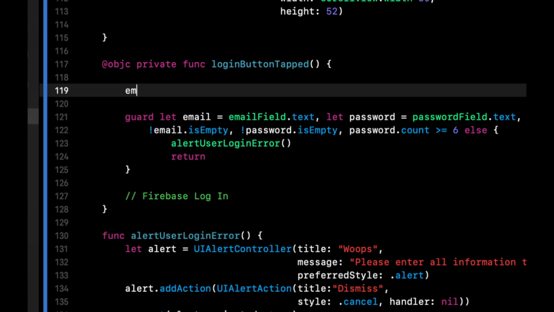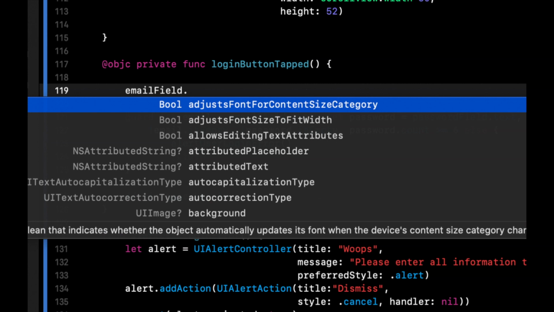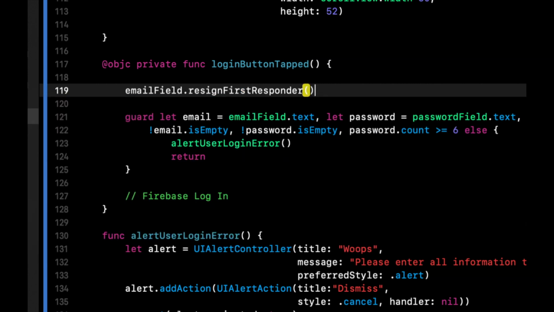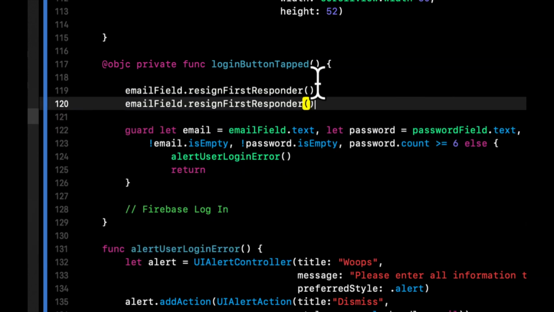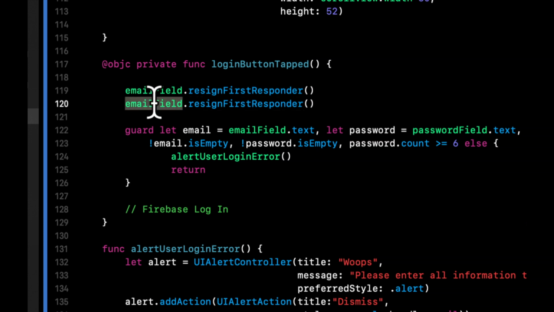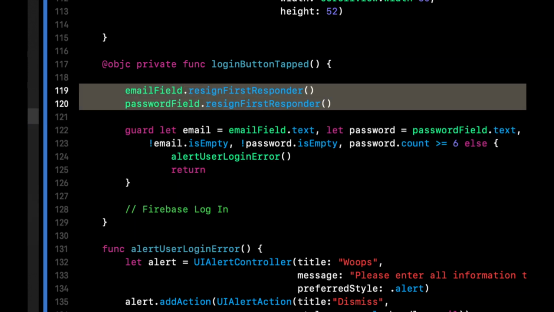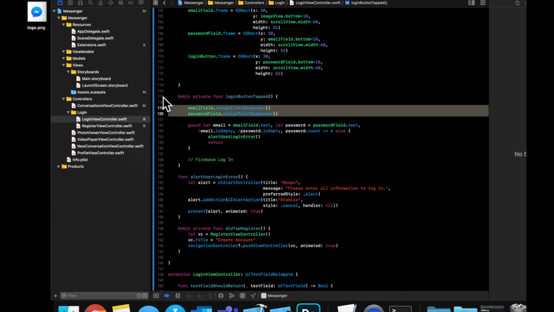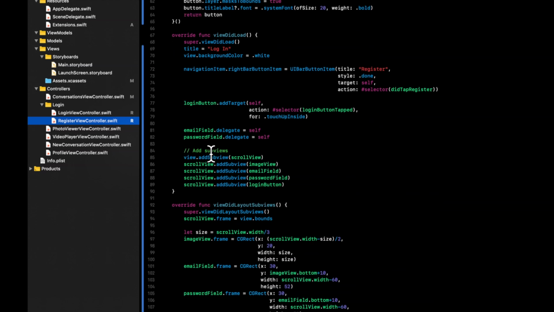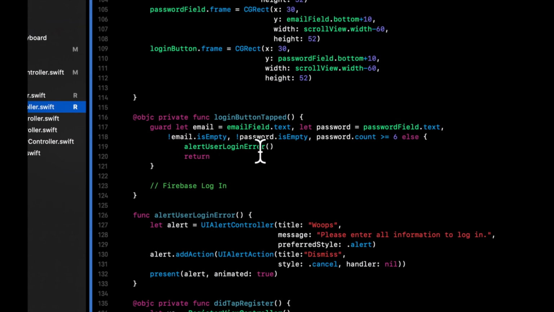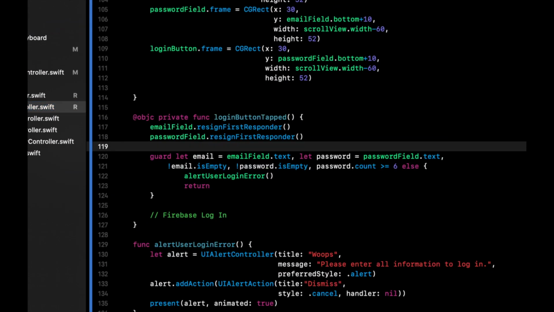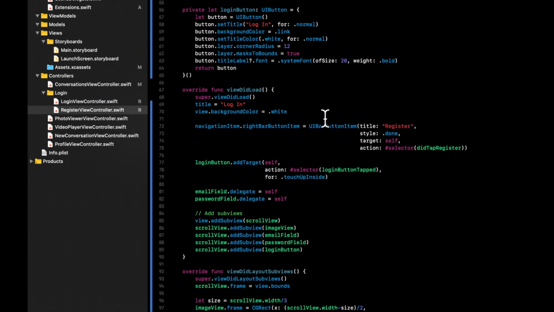So if the keyboard is focused on the email field, we can call resign first responder on the email field. And similarly, we can call it on the password field, and that will get rid of the keyboard. So this video has gotten pretty long, so let's get through the register screen fairly quick. Let's also paste that in here to get rid of the keyboard for both fields.